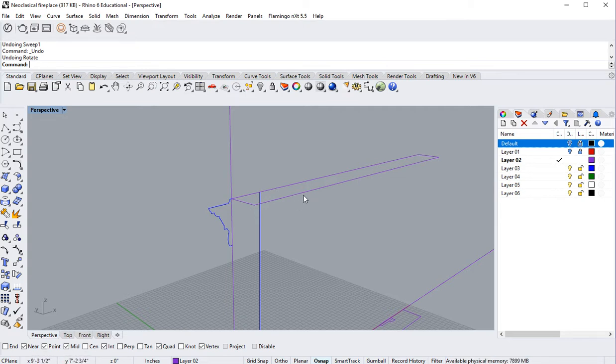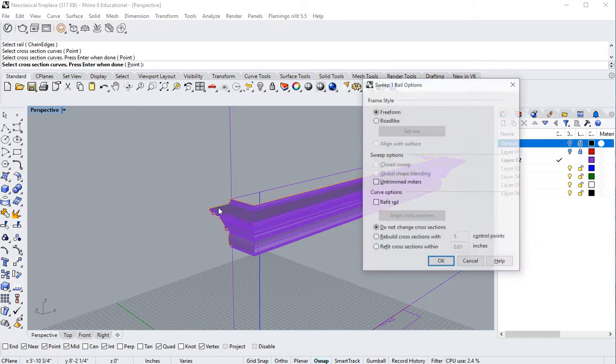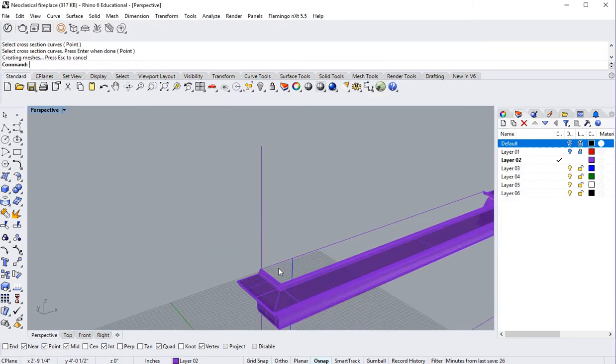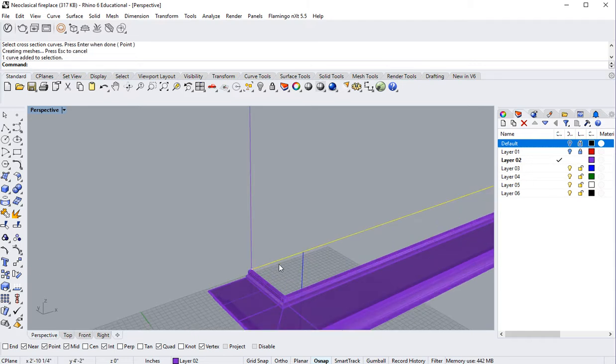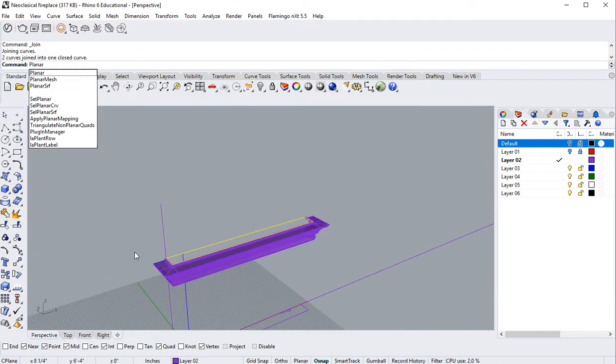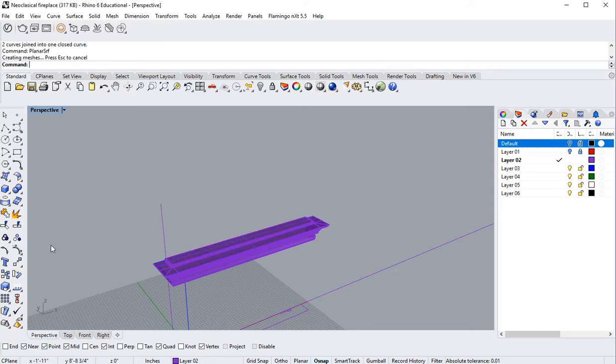Another way you could do this is you could, of course, take this guy, explode it, and then take 1, 2, 3 of these, join them, and then run a sweep 1. Here's my rail, here's my cross-section curve, enter, and there we go. Okay. And then to finish off the top, you could take this guy and that curve there, join it, and then run the planar surface command, and there you go.